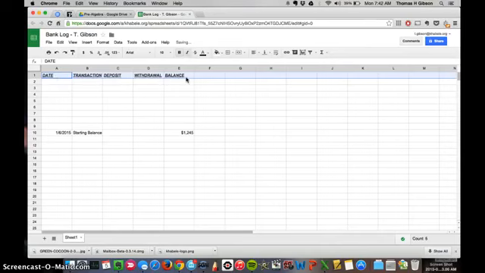Command I. And the cool thing is, even though I didn't have anything written in F, if I wanted to write something new, it has that formatting on there as well. So that can save you a little bit of time.